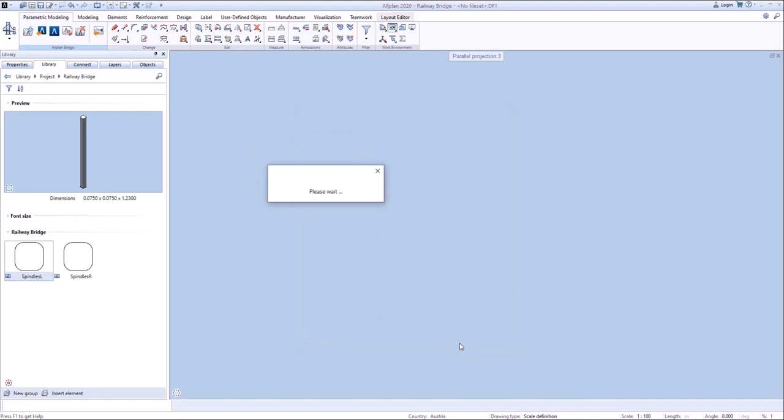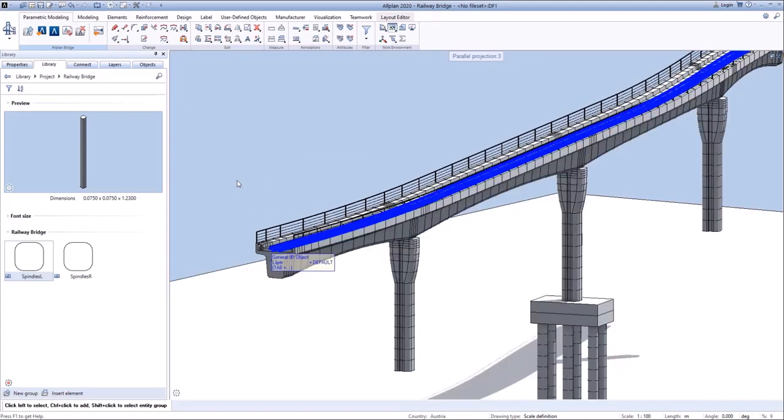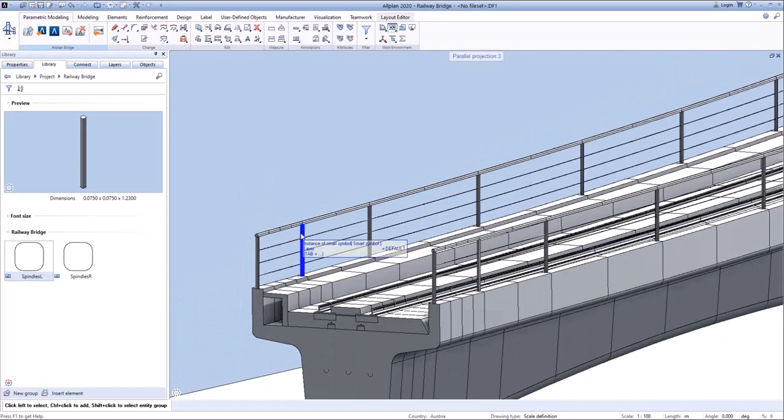When the bridge model is transferred to Allplan Engineering, we can see the library elements positioned at the positions of the smart placements defined in Allplan Bridge. Those positions are parametric, which means that they will follow the changes in the geometry defined in Allplan Bridge.